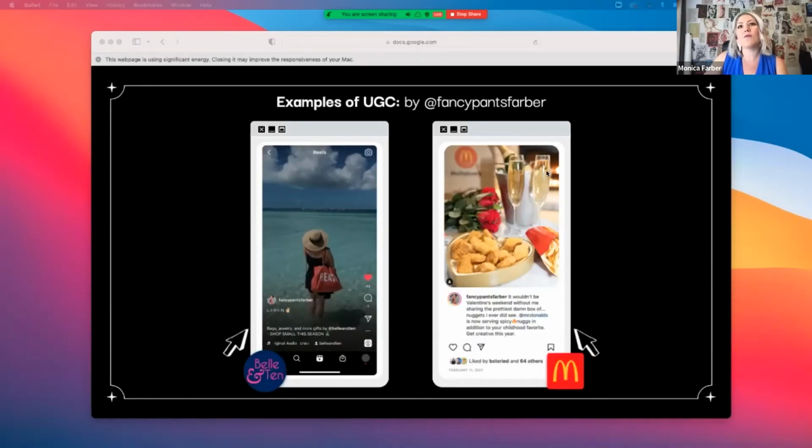Next, McDonald's released their spicy chicken McNuggets last, I think it was January or February, and they sent me a gift card and asked me if I would post something on their behalf. I could have just gone to the store and eaten some McNuggets, but I wanted to make it a little bit more fun and creative. So I took a box of chocolates, dumped it out, and filled it full of McNuggets.